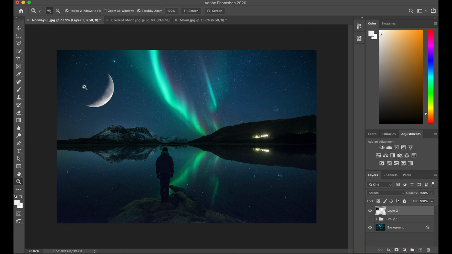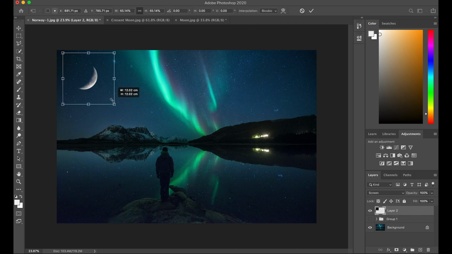Obviously the moon looks way too big, and this is open to interpretation. If you want to make an image that looks quite sci-fi like, which it does right now, then it looks cool. But if you want something a bit more realistic, then we need to adjust the size of that. So I just hit Command and T for transform, or Control and T if you're on Windows or PC, and then just click and drag that to the size that you want it.